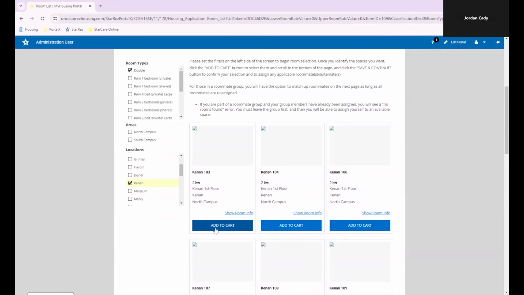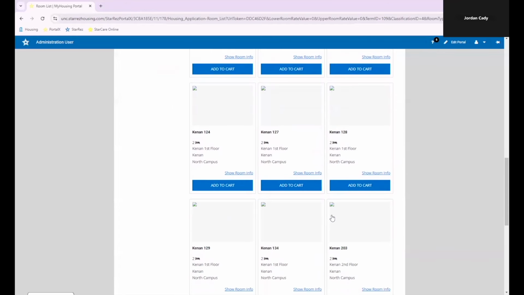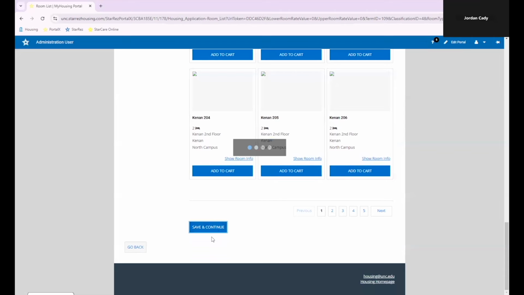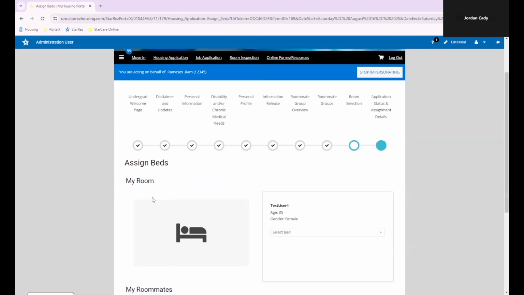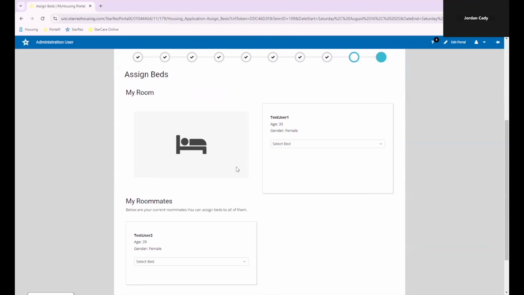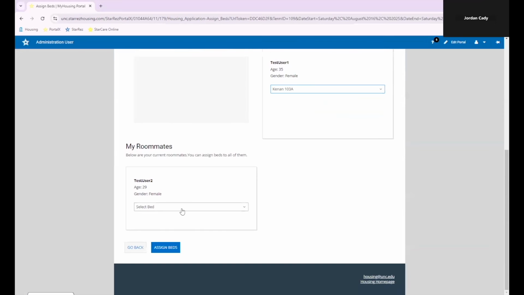Once I find what I'm looking for, it's just like online shopping. I'm going to add the room to my cart. I'm going to scroll all the way down and hit save and continue. So here is where I'm actually assigning myself and my roommate to our beds. I'm going to put myself in Keenan 103A and my roommate in 103B.